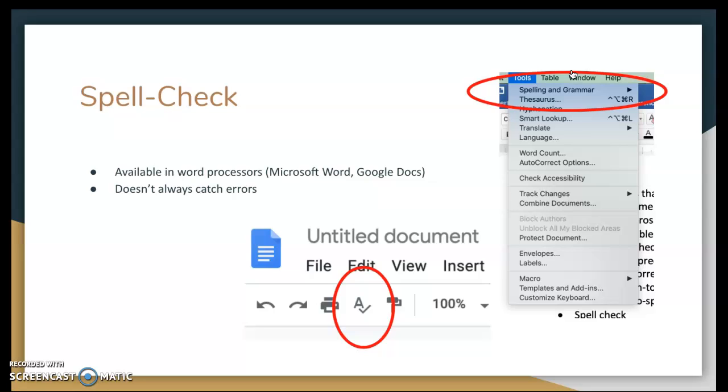Spellcheck is already embedded into word processors. It checks for spelling and grammar errors. It does not always catch all of the errors, but it will catch the majority. It is still important to read through the writing in order to make sure you are using the correct form of the word. An example would be their versus there. Spellcheck won't typically catch errors like that. In Google Docs, it can be found in the top bar next to the print icon. In Microsoft Word, it is located under the Tools tab.